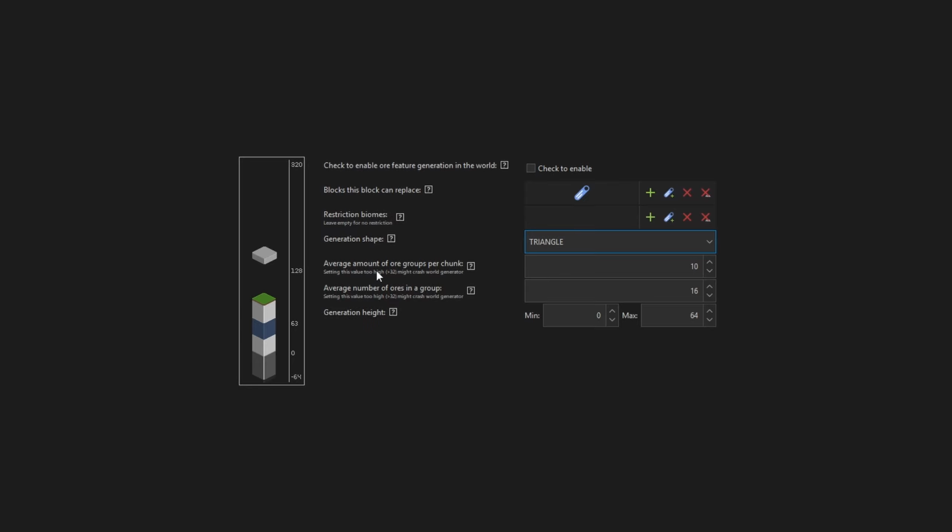Next is your average amount of ore groups per chunk. So in every chunk, how many groups of ore do you want? So at the current number of 10, every 16 by 16 chunk will have 10 groups on average of ore within it. The average number of ores in a group, this is how many ores you want in the vein on average. So if you want to have large veins like coal, you could have that as a higher number so you get more ore per vein. Or if you want it to be like an exceedingly rare resource with low amounts that you can get, like ancient debris, you can set it really low and it'll generate with less ore per vein.